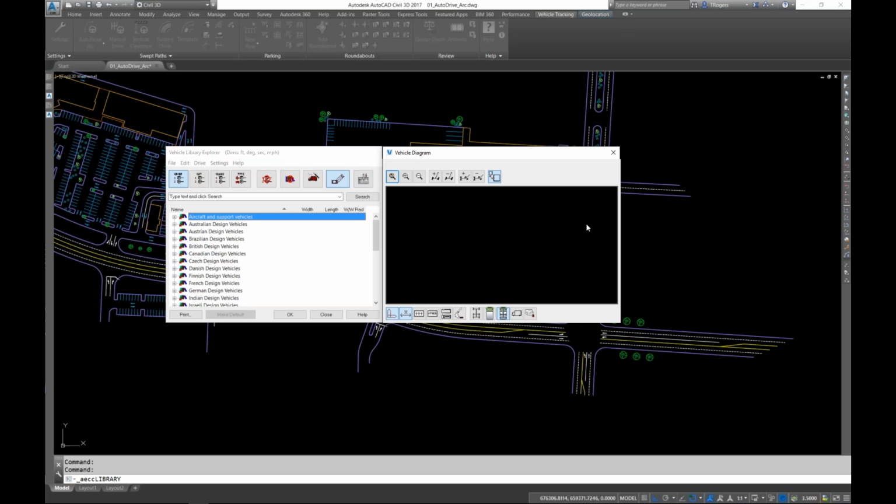There are a couple of places where you can find some of these vehicles online. I've found one place. It only had a handful of vehicles in it, which were not really usable to me, so it's kind of useless. But it is out there.